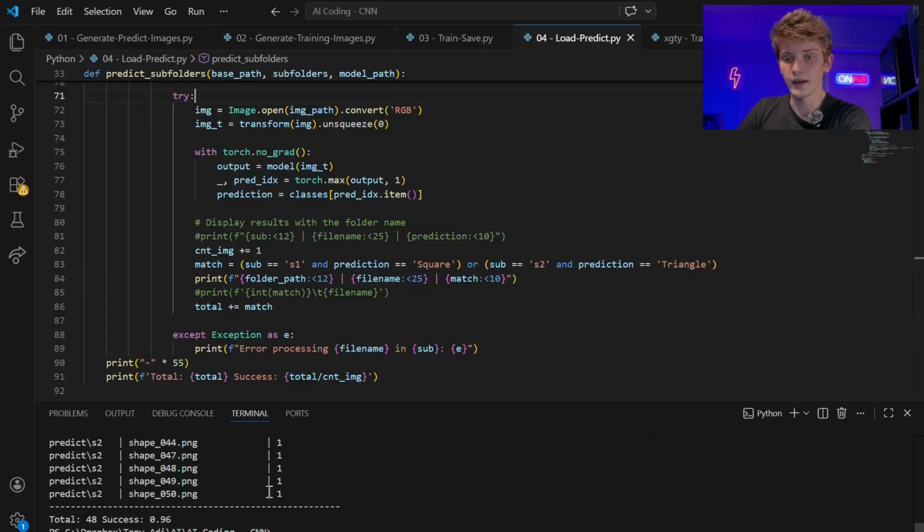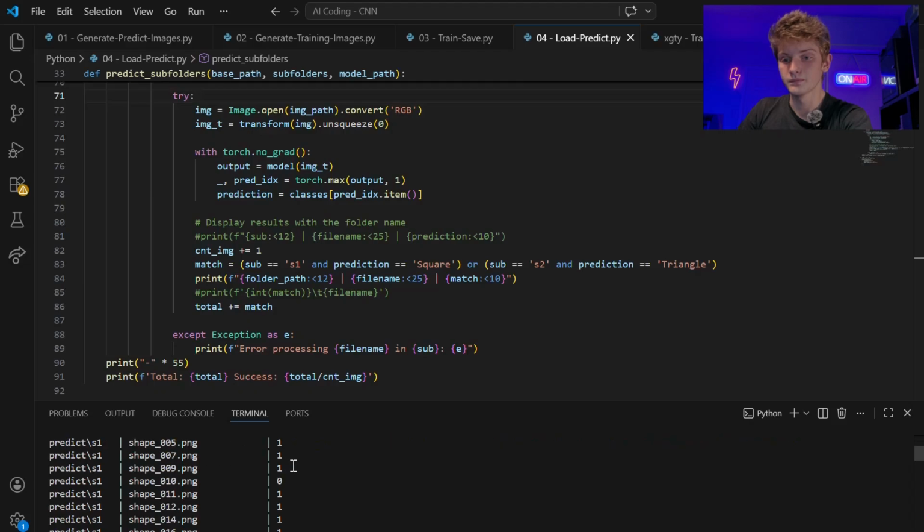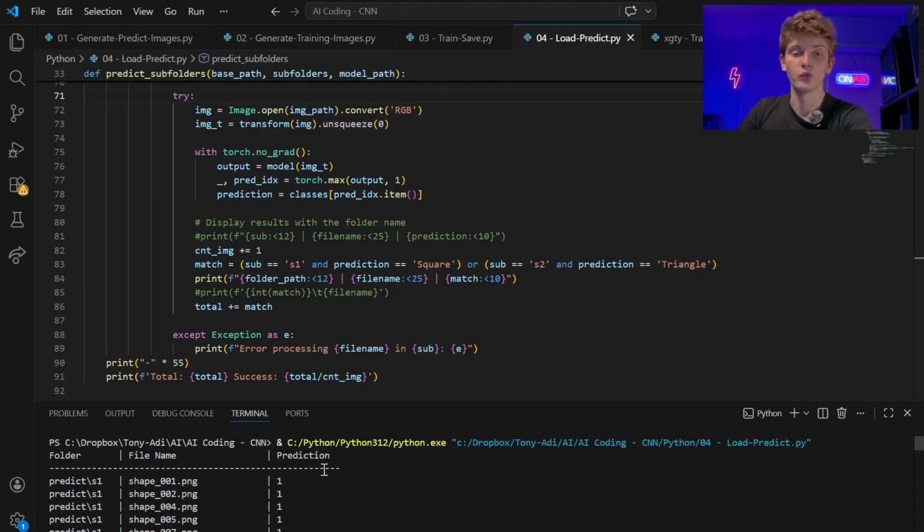All right, so we can see that I ran the program, and here we have a table pretty much where it just printed what folder we're accessing from and the file name for each image, and then it will either print 1 or 0. If it's 1, that means we did have a match and we made a correct prediction, or rather the model made a correct prediction, and if it's 0, that means the model made an incorrect prediction.